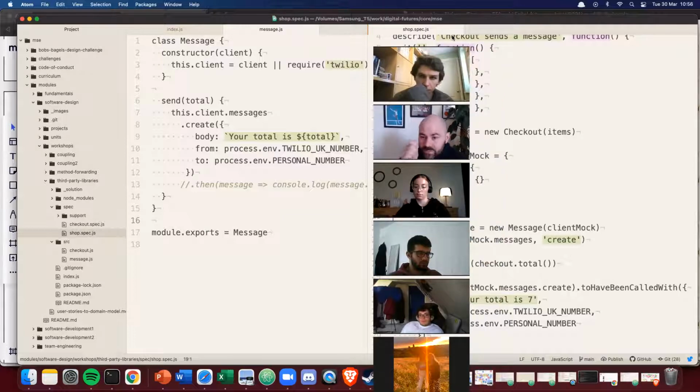This is the crux. That's a really great question and an important one. I don't care what it does. I just have to make sure I call it. Twilio has tested it itself. I rely on the fact that Twilio has tested what the create function does.